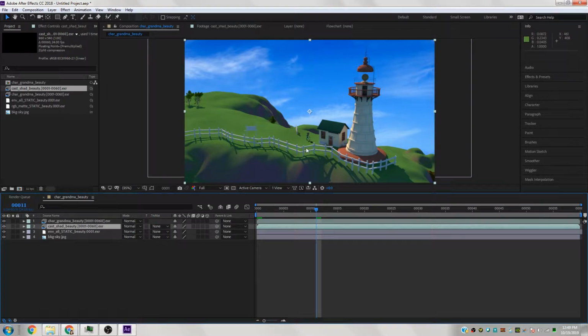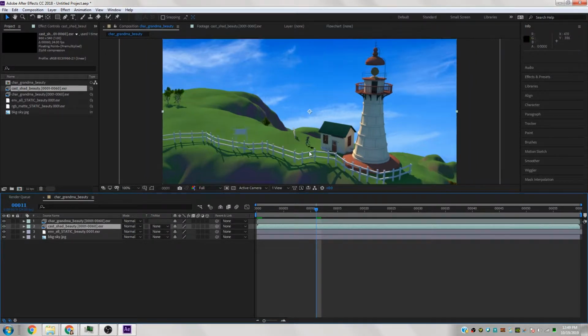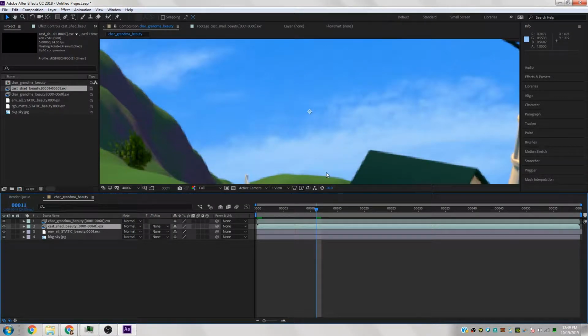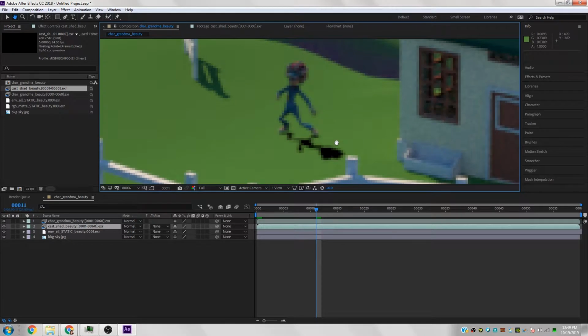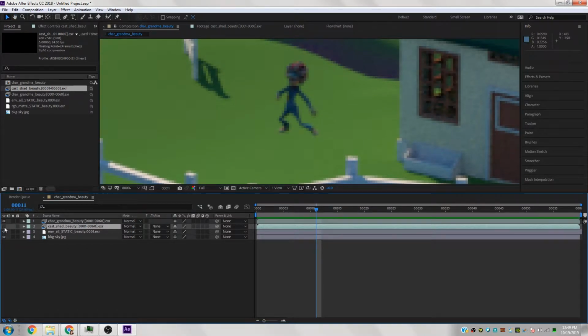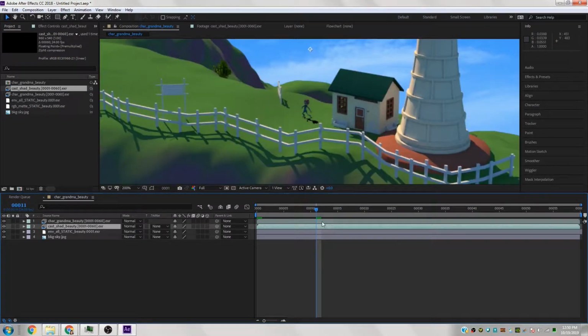And if I scroll with my middle mouse, I can zoom in, and if I middle mouse drag, I can bring this up a bit so I can see a little bit better what that's doing. And I can turn on and off the visibility of this cast shadow layer. So now when I play it back, she does look grounded, but looking at this shadow, it's a different color from the other shadows in the scene.